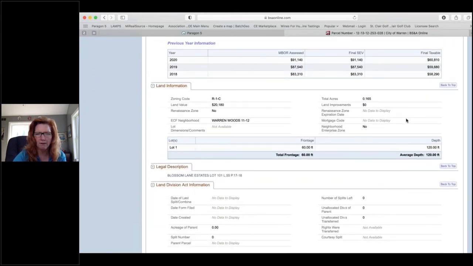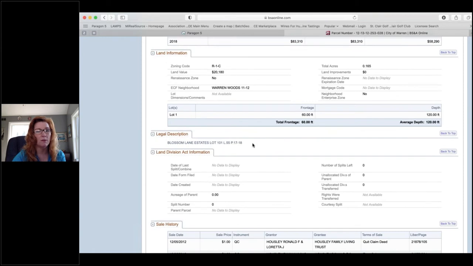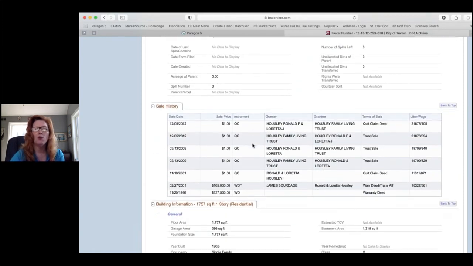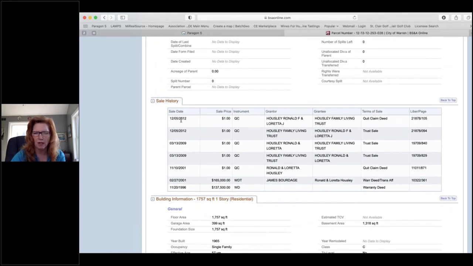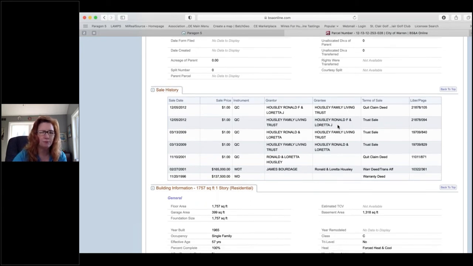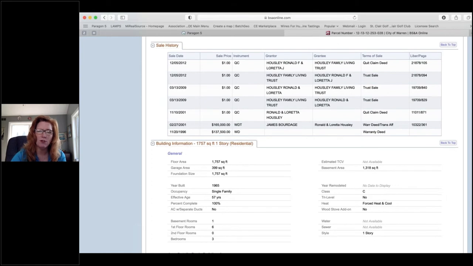any land information. Here's your legal description. Thank you very much, because I hate retyping that stuff in. And your sales history. Quitclaim deed in 2012. So now we are in a living trust. So if there's trust information here, you might have a little bit more research to do as to who is actually going to be the signer on this.